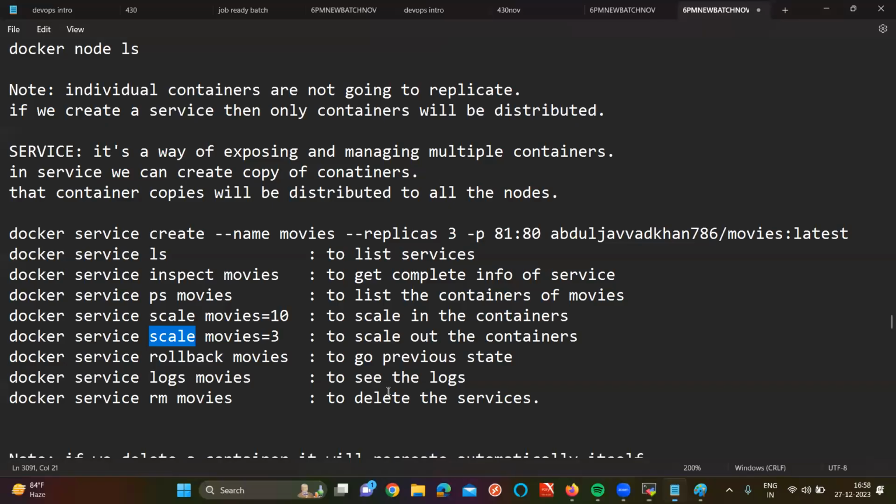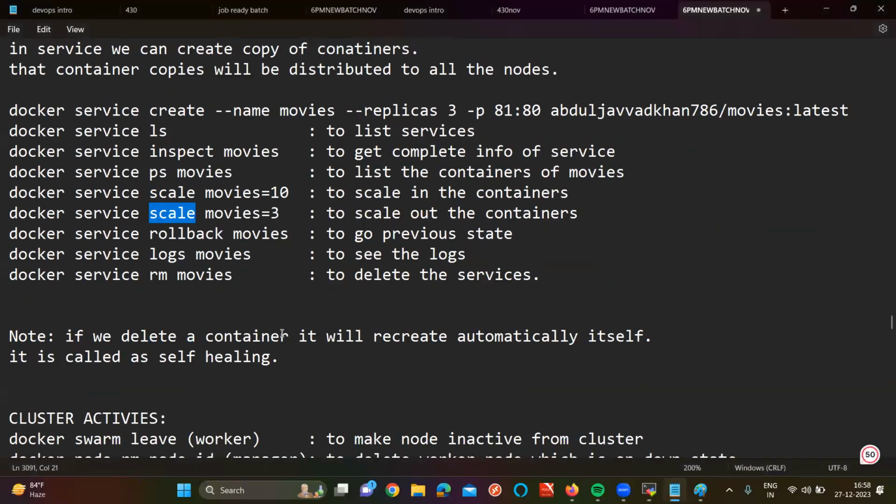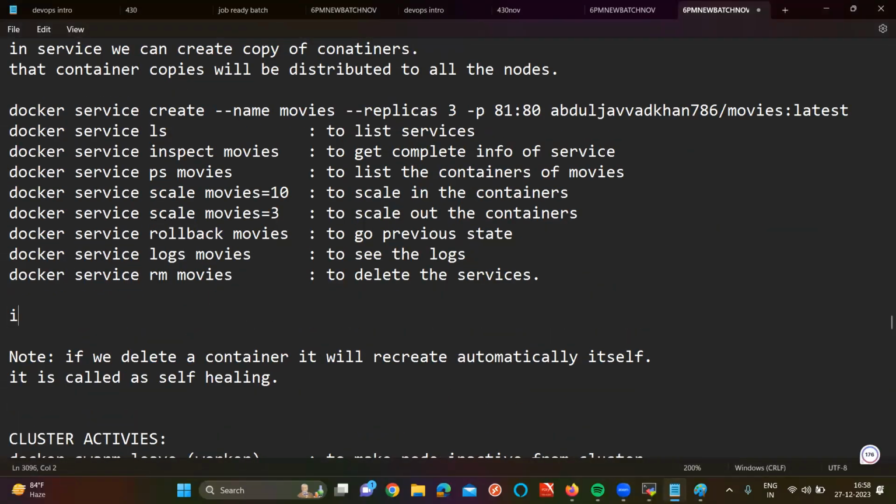LIFO means here what? Last in, first out. So here I am writing: when scale down, it follows LIFO pattern. LIFO means what? Last in, first out, right?